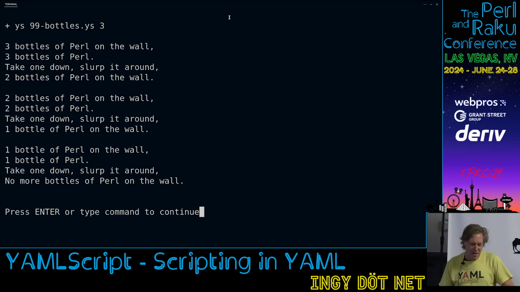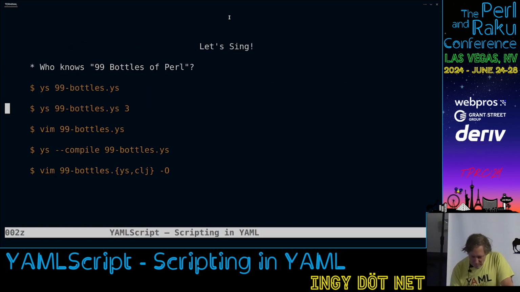All right, everybody. 3 bottles of Perl on the wall. 3 bottles of Perl. Take one down, slurp it around. 2 bottles of Perl on the wall. 2 bottles of Perl on the wall. 2 bottles of Perl. Take one down, slurp it around. 1 bottle of beer on the wall, and there's 1 bottle of beer on 1 bottle of Perl beer. Take one down, slurp it around. No more bottles of Perl on the wall. All right, that's enough of that.